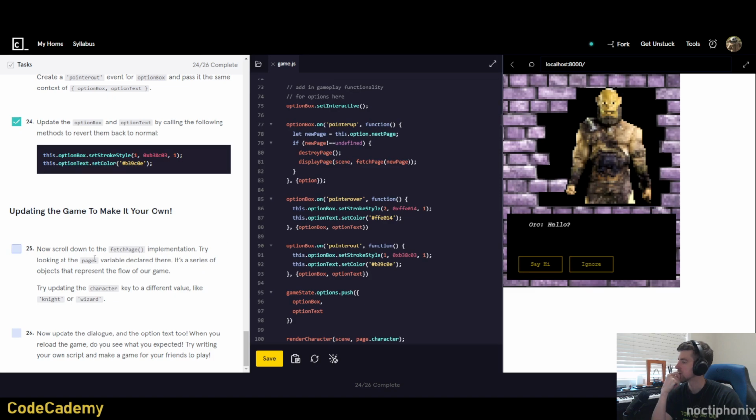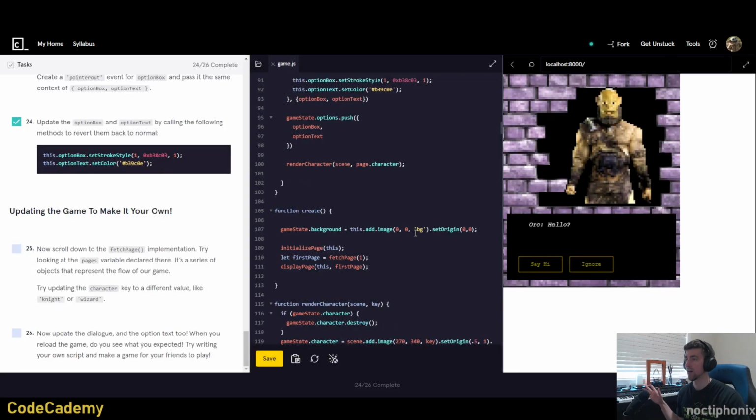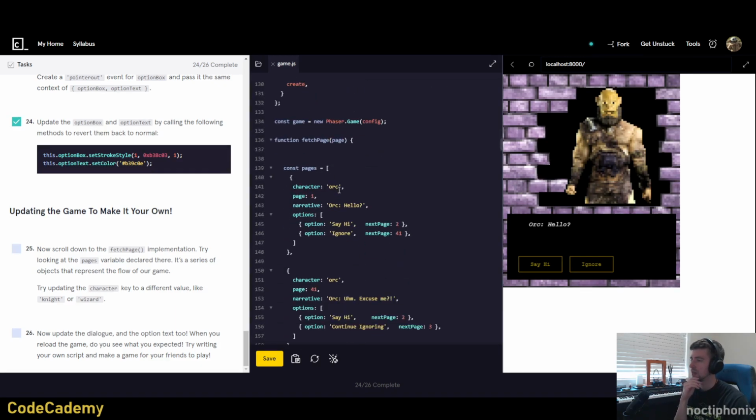All right, sweet. Now scroll down to the fetch page implementation. Try looking at the pages variable declared there. It's a series of objects to represent the flow of our game. Try updating the character key to a different value, like knight or wizard. Okay, so let's scroll down. Technically, we're pretty much done. Now they're just going to have us update it to make it our own if we want. So let's scroll down to the character pages here. Let's change the character to like a wizard, right?